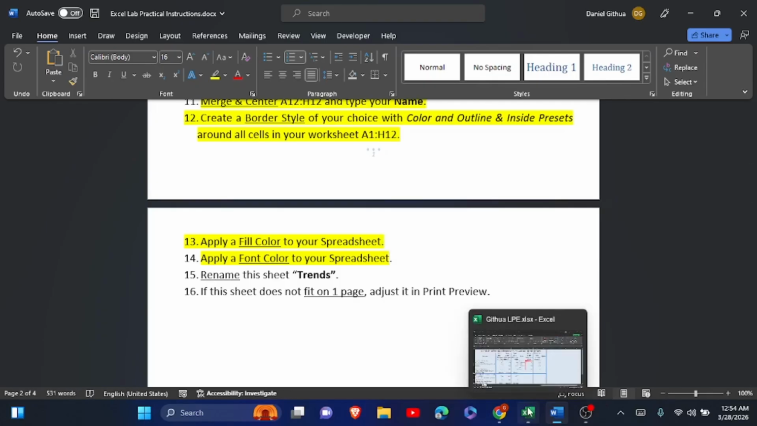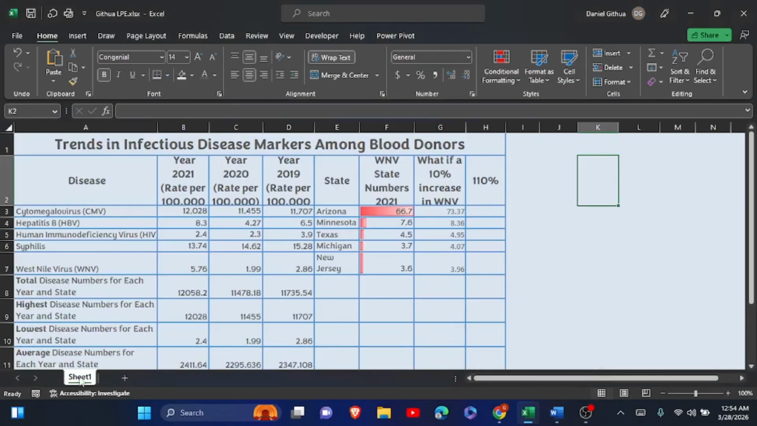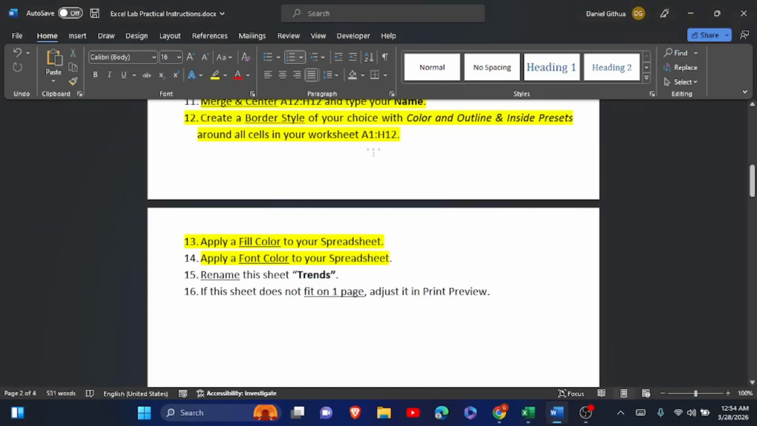So then the last step, step 15, is to rename. So double click on this, the one where it says Sheet1. Double click it. Since we had copied the trends earlier, we just Control V to paste it, like that. Then Control S to save your work. So step 15 is done.